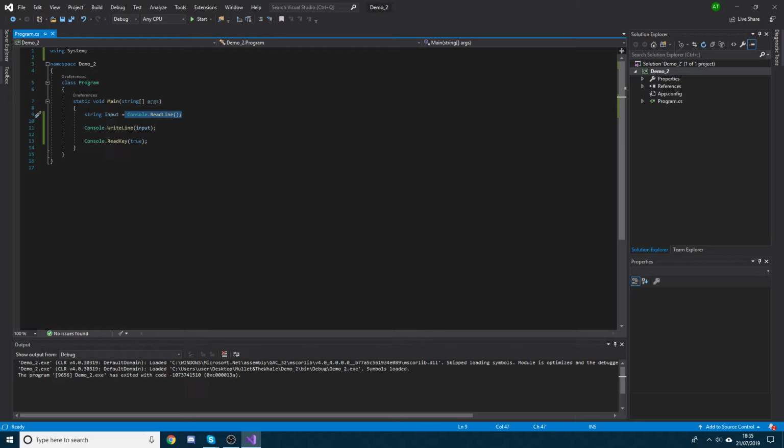So remember, it's going to go to here. It's going to come to here. It'll think, oh, input needs to be something. There's an assignment operator here, so I'll take whatever's on the right and put it on the left. But what's on the right is a method call. So, I've got to call that method. I know it's going to give me a string. So when it gives me the string, I'll stick that in input, and then I'll write whatever's in input out to the screen. Okay.